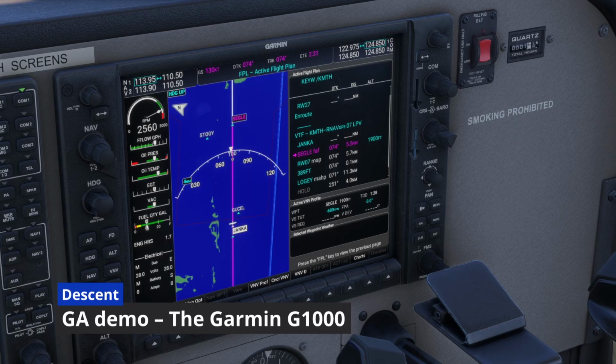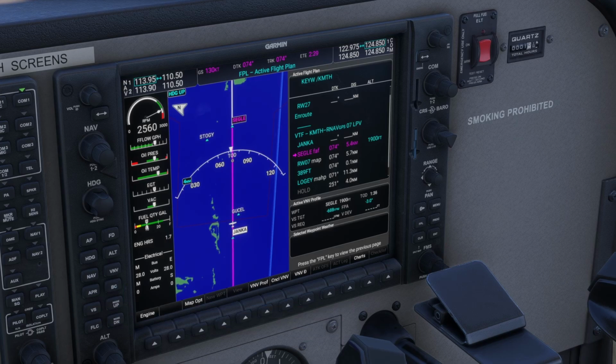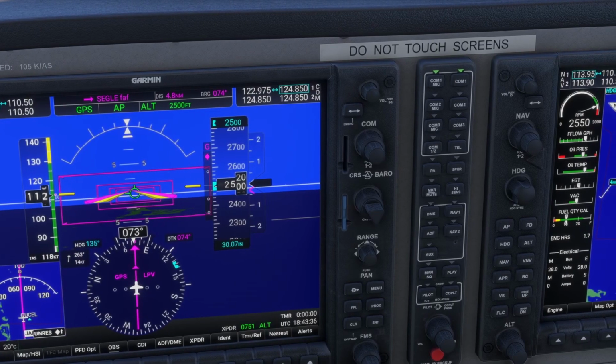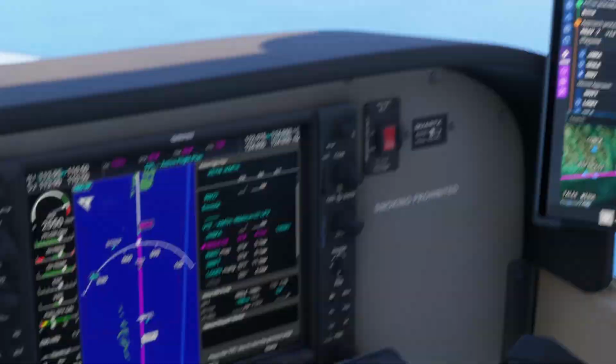Now we've looked at everything and discussed the theory, let's look at how it works practically. Currently we're flying in the Cessna G1000, the Cessna 172 to be clear, and you can see that the active VNV profile is there, and you can see the top of descent is over here because we need to descend to 1900 feet. Currently we're at 2500 feet.